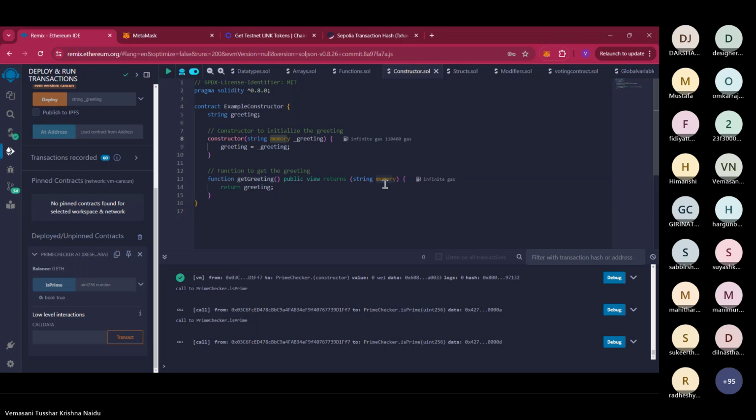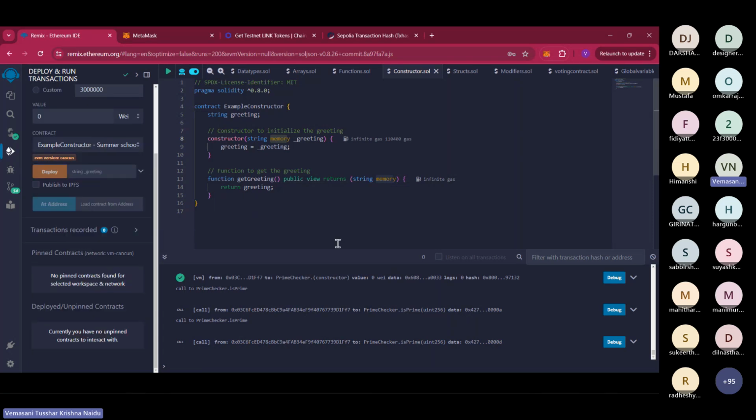So let's go to what a constructor is. What is a constructor? It is a special type of function that executes only once. You always put your constructor at the top, before deploying your smart contract. This executes only once when you deploy the smart contract.